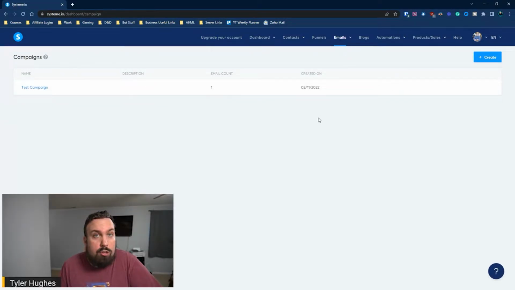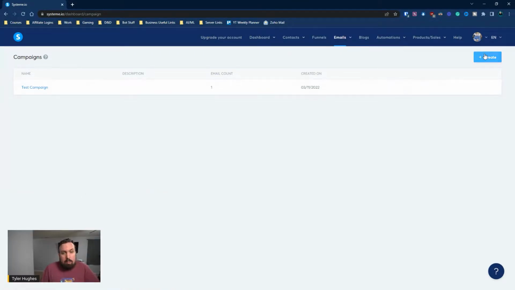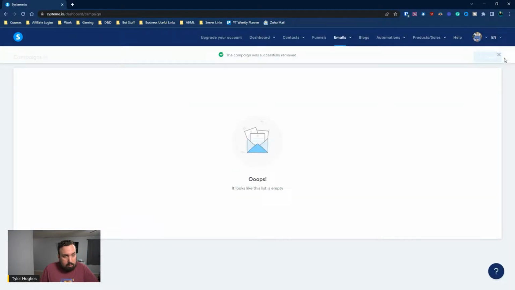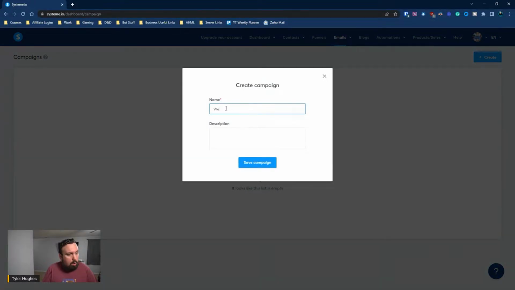So there are two ways you can do automated email sequences within System.io. The first is a campaign. This is something you're probably familiar with if you've used GetResponse or Aweber before. So we're going to create a simple campaign. Actually, I just want to delete this one real quick because I don't use that anyways. We're just going to call this our welcome sequence.